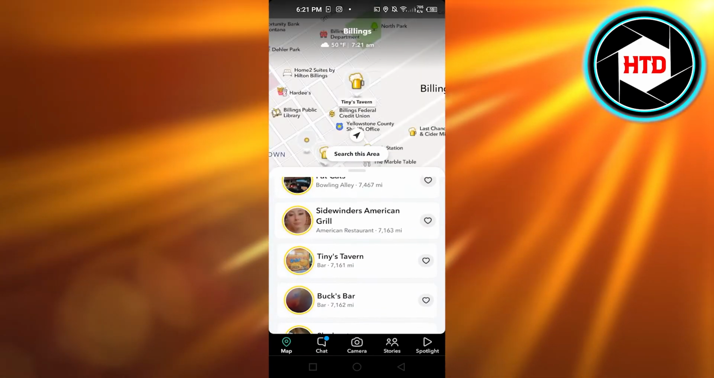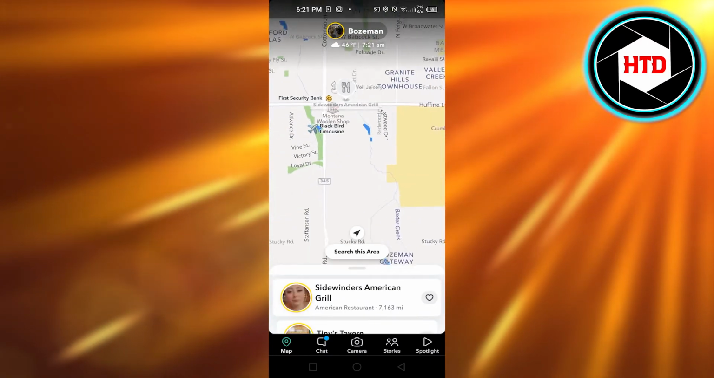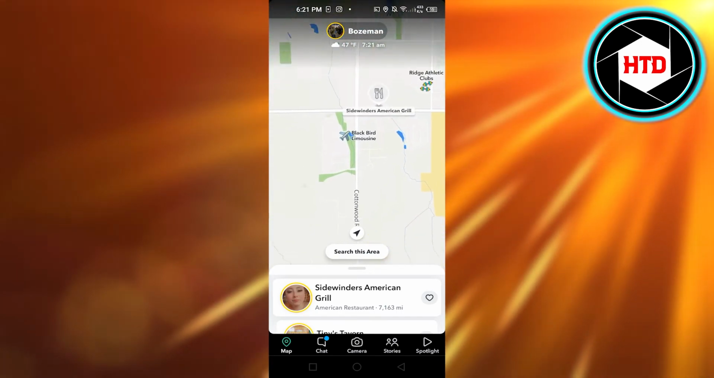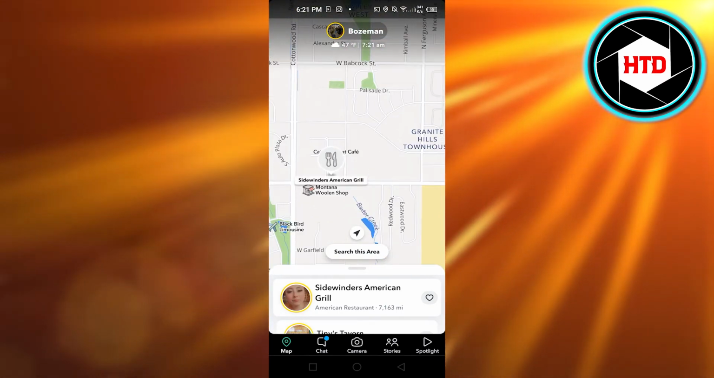And this way I can use the Snap map to kind of like get locations. And you can see it's showing me gyms and malls, everything. And this is how we can find places near us on Snapchat.